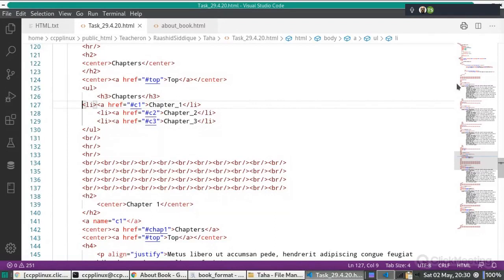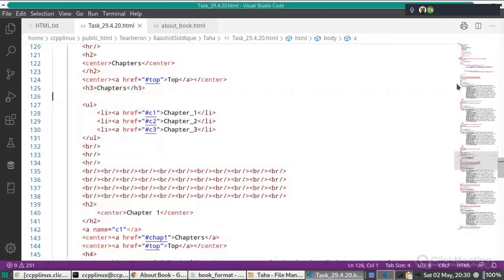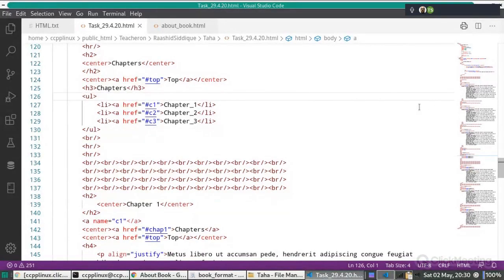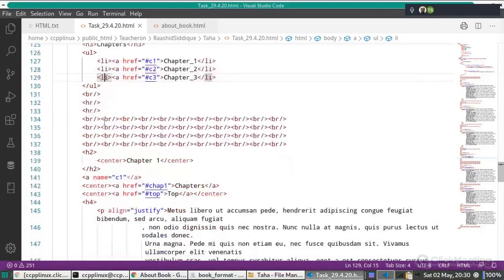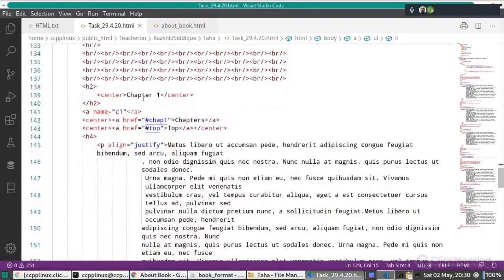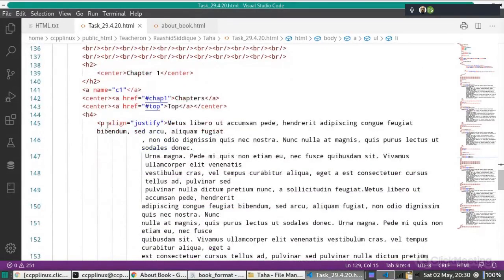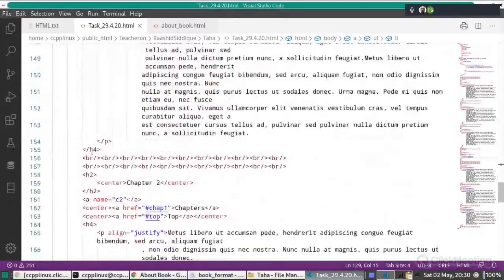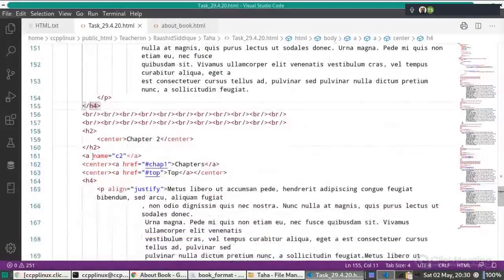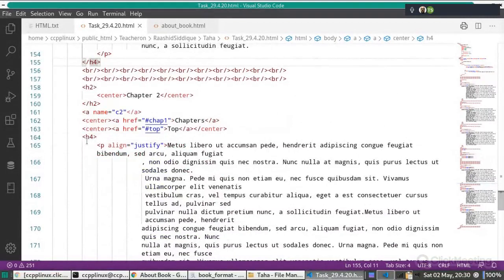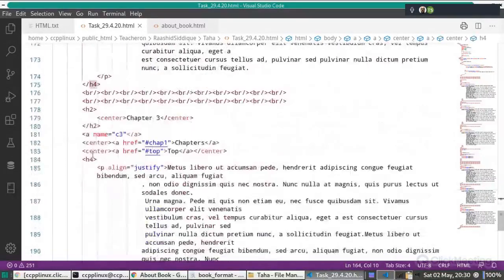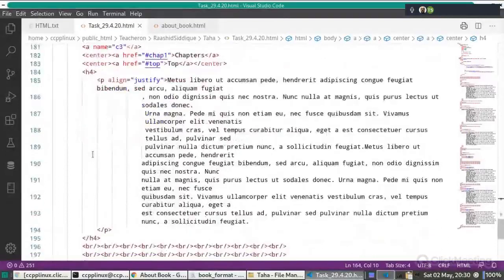So what about the li tag? Oh, it's correct. Never mind. Okay, now this is correct. This is a heading, chapters, and then there is a list of chapters. This is the first list item, second list item, third list item, and so on. Now this is correct. Then chapter 1, H4, then P tag, then here H4 is closing, then H2, then again H4. Yes, now it is correct.